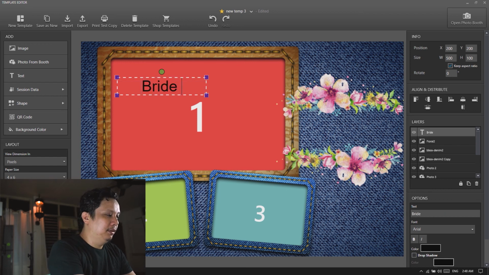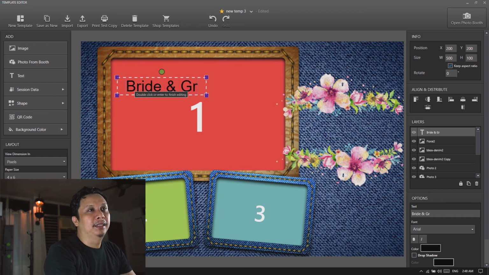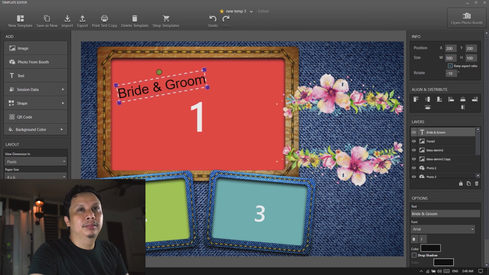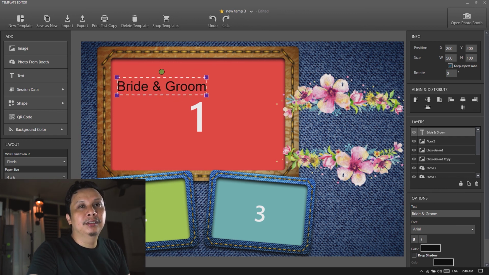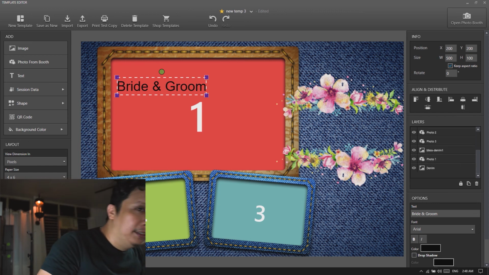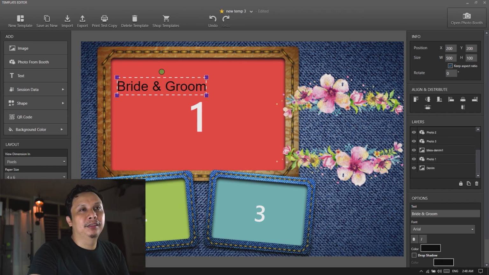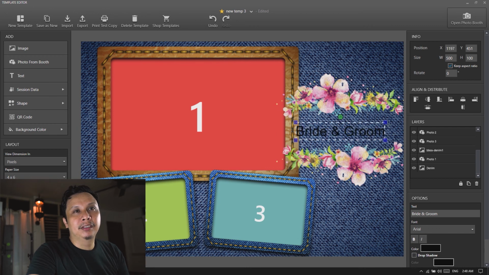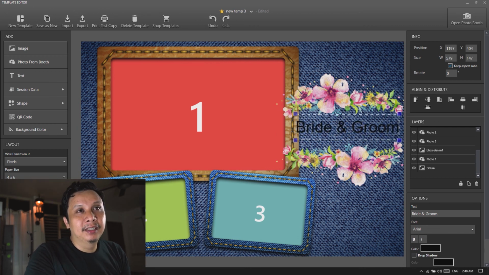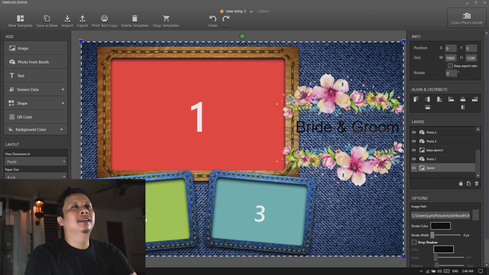And then the same thing we did with the other text. Probably this is for a wedding. Oops. Rotate. And then we change the font to whatever font you like, the same way we did with Andrea previously. So there you go, guys. That's another way to fully customize your template using the assets that we have.